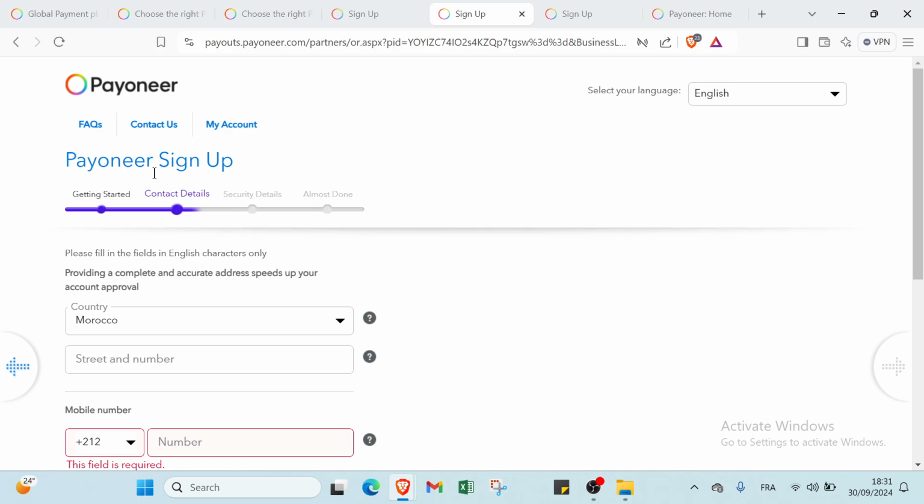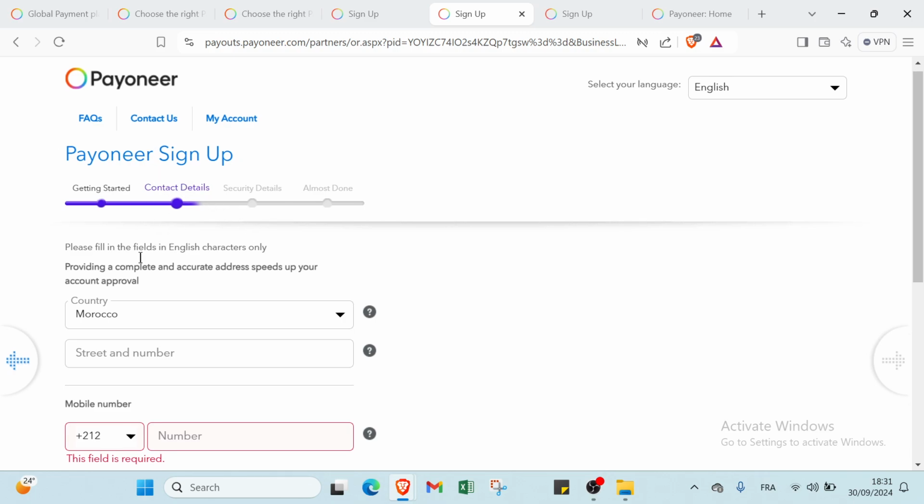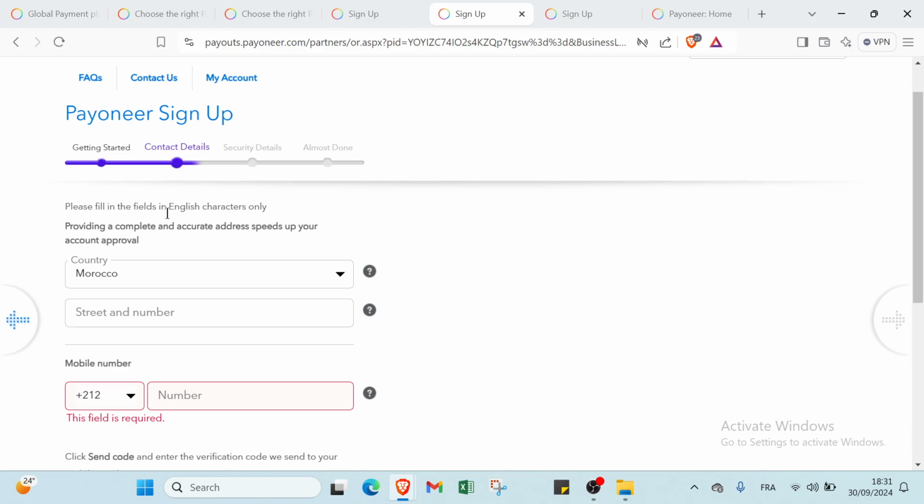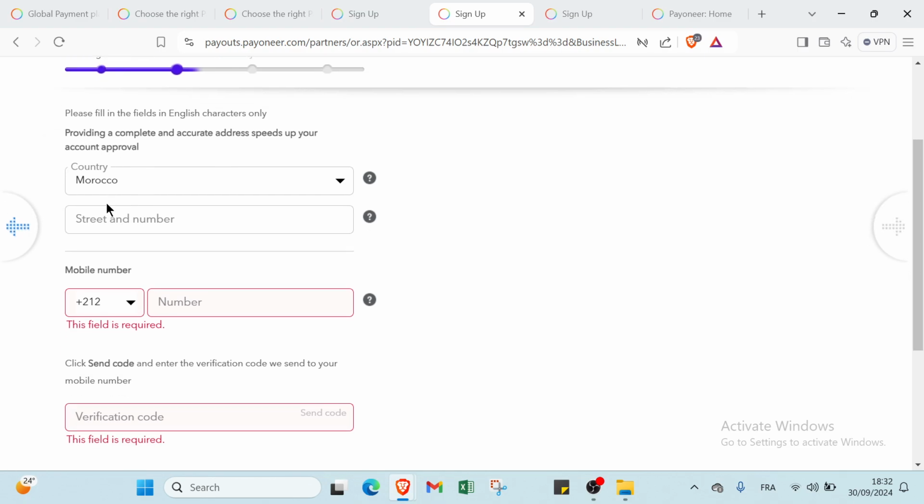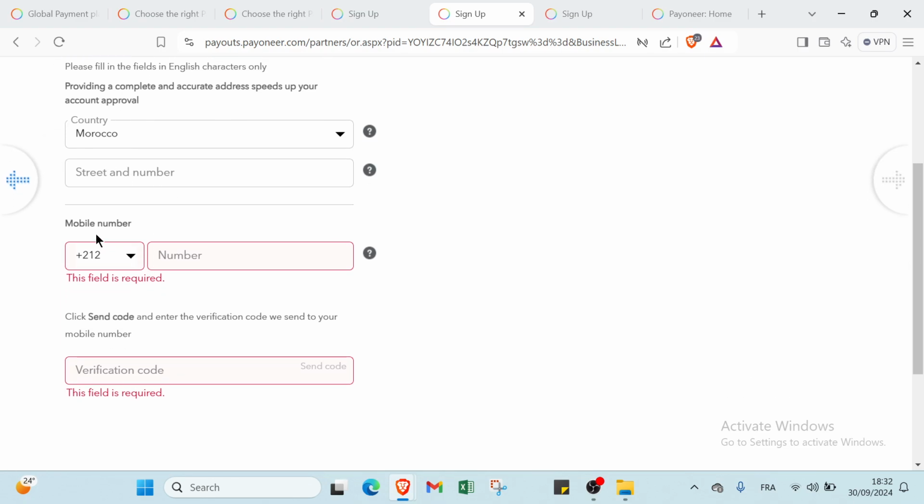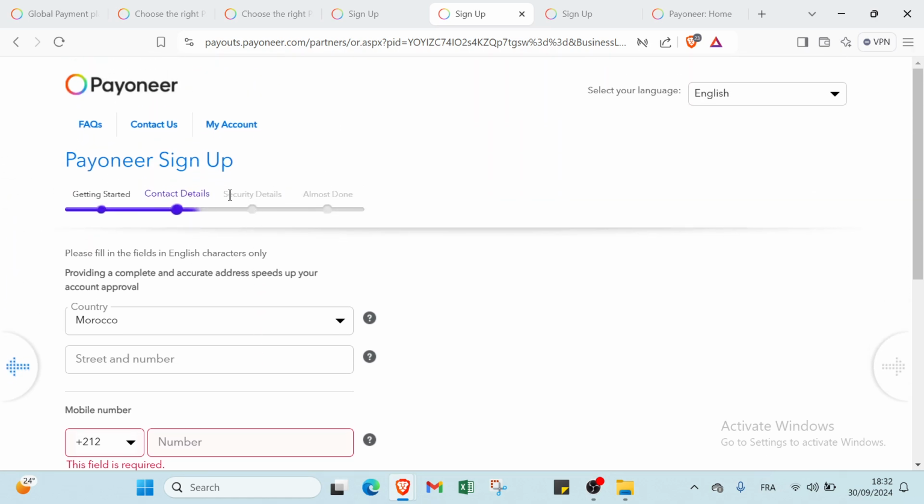Once you do that, you will find this page, which is contact details, also Payoneer signing up. Please fill in the fields in English characters only. Providing a complete and accurate address speeds up your account approval. You choose the country, street, and number, and also here we have a mobile number, and you click over send code and enter the verification code we sent to your mobile number. So you write your verification code here, and then you will find security details, and then the last step.